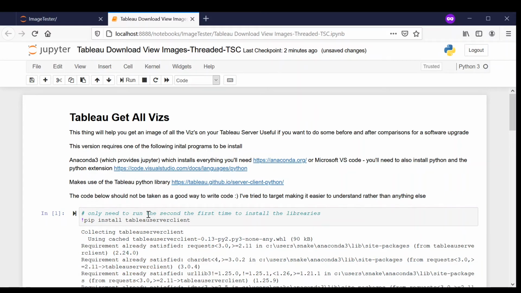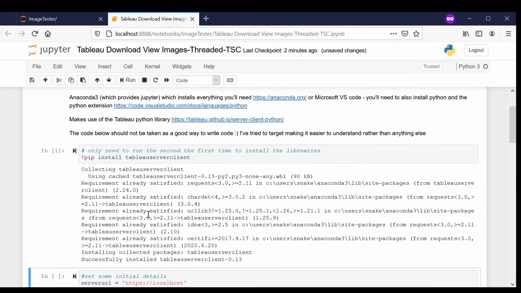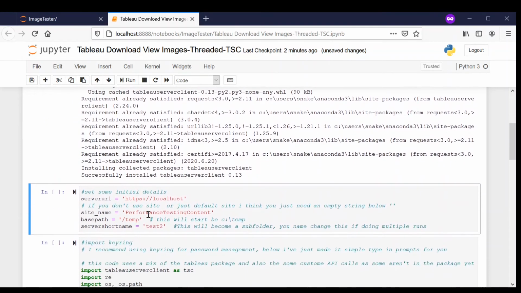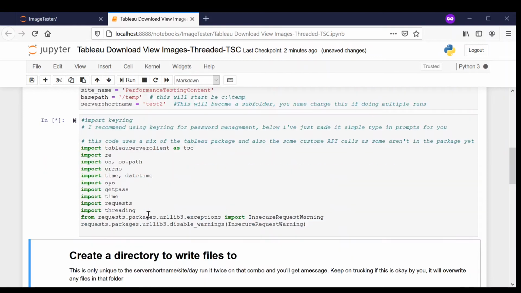You may need to update this cell for the items for your particular server. The main ones being the server URL and the site name. The bottom 2 are used for where this script will save its output files. In this case, it will end up in folders underneath C:temp. Changing the server short name is a folder name that can be very handy for running multiple tests and storing the results into different folders. It will automatically create any folders required.